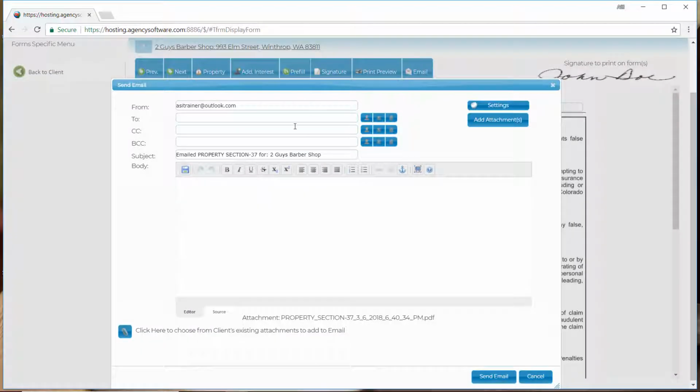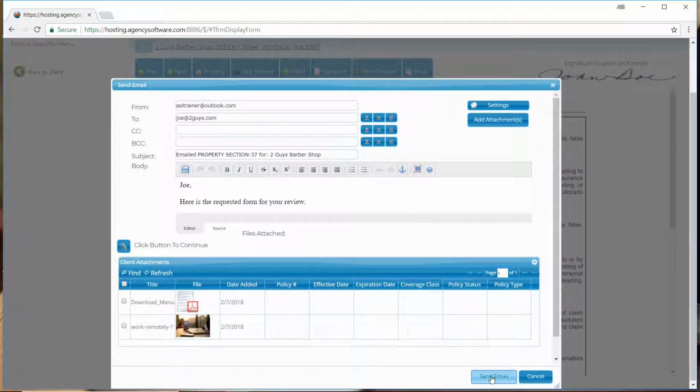To email the form directly from the program, you can click the Email button, which will utilize the email settings you entered on Setup and allow you to modify the email and even add other attachments.